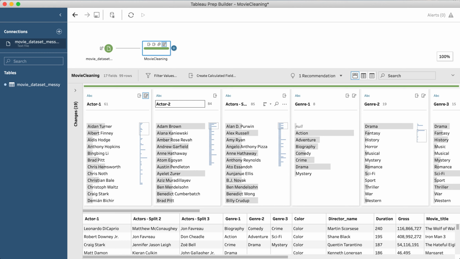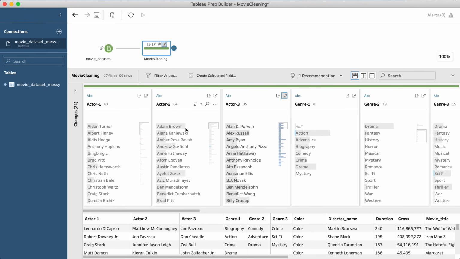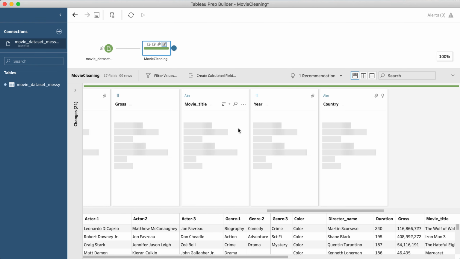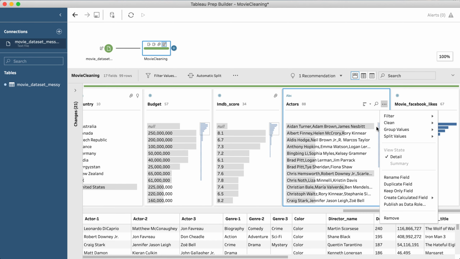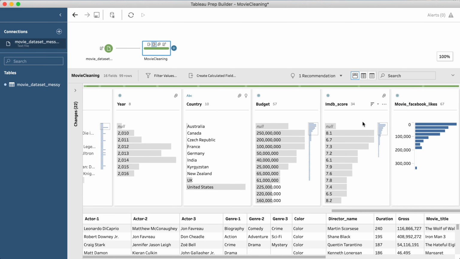Tableau Prep Builder used automatic splitter to split that string into three string values. They were separated by comma, so it automatically considered these three values as three columns. And now we can remove that actors column as well. We don't need this column.